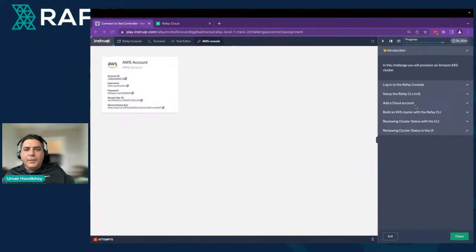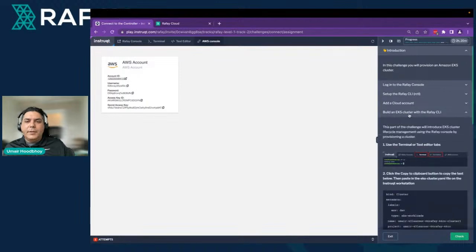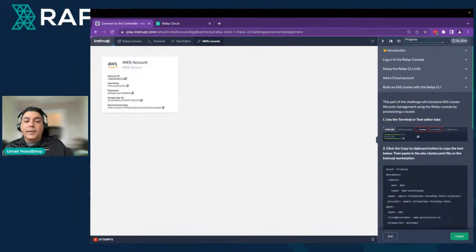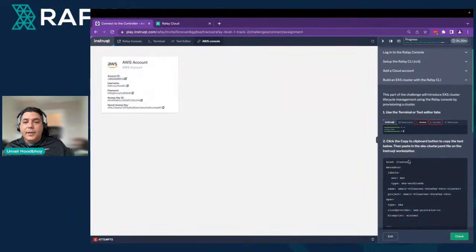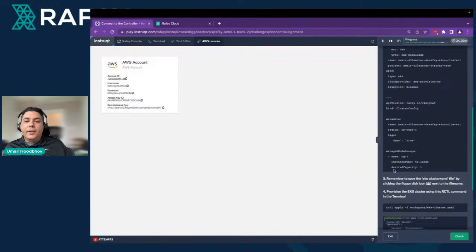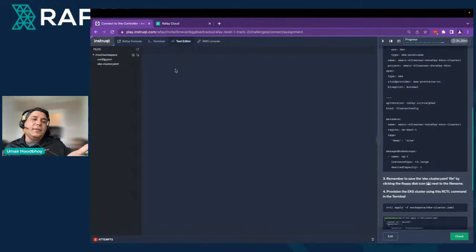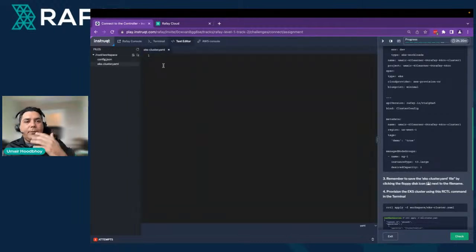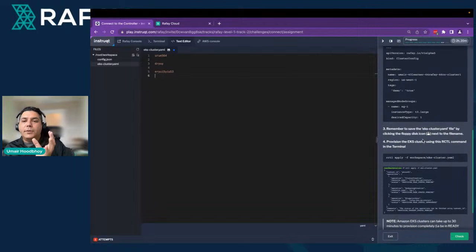Yes. So in this one, what we are saying is build an EKS cluster from the CLI. And we say you can use the terminal or the text editor tabs. And it's up to the user whether they prefer using a text editor like Nano or VI. But we also provide this text editor. The text editor comes with Instruct. The benefit of that is that it has line numbers, and line numbers are useful when we want to tell the user, hey, edit this particular line 5 or line 6.